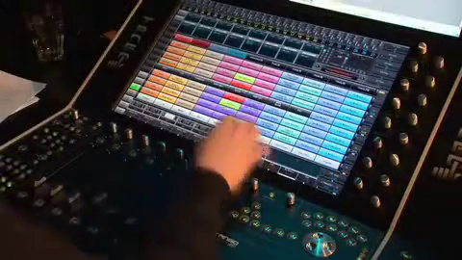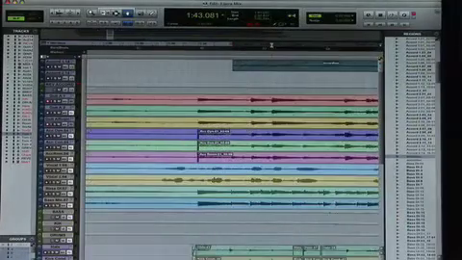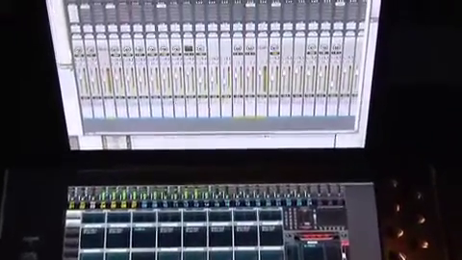I will be showing you some features of the Tango as a HUI controller for Pro Tools. The Tango control surface utilizes the HUI protocol and keyboard commands to communicate with Pro Tools over high-speed Ethernet.